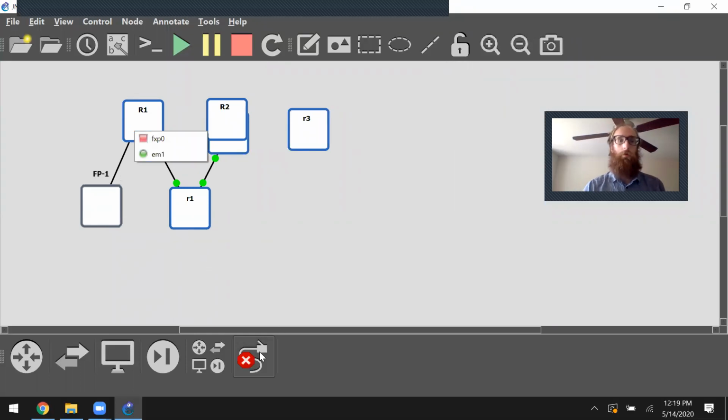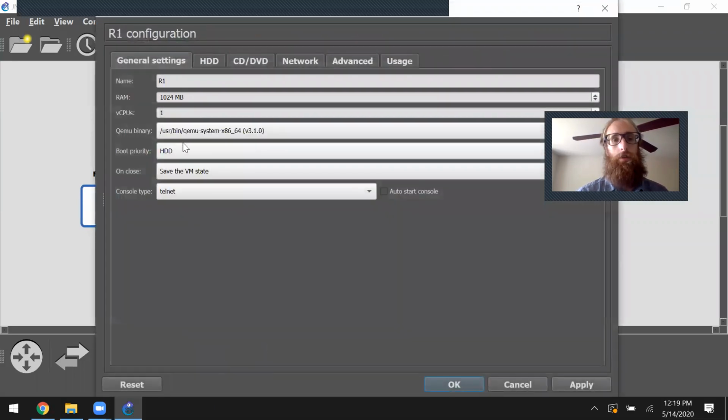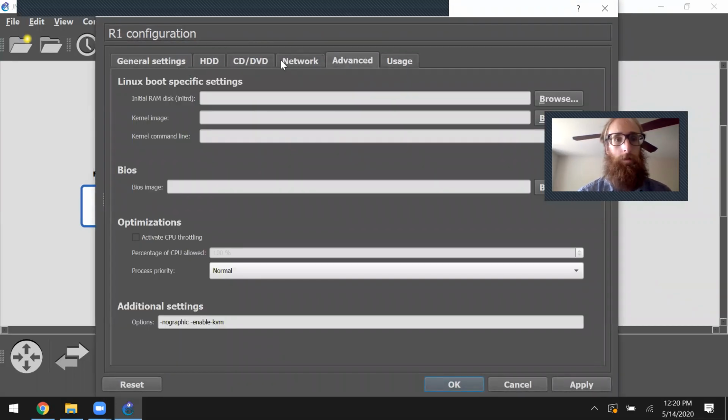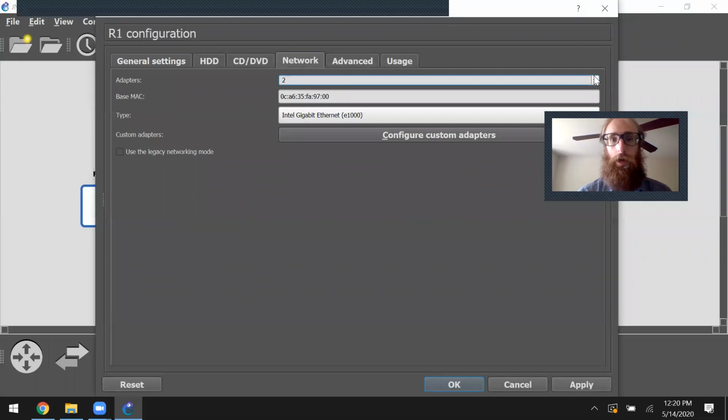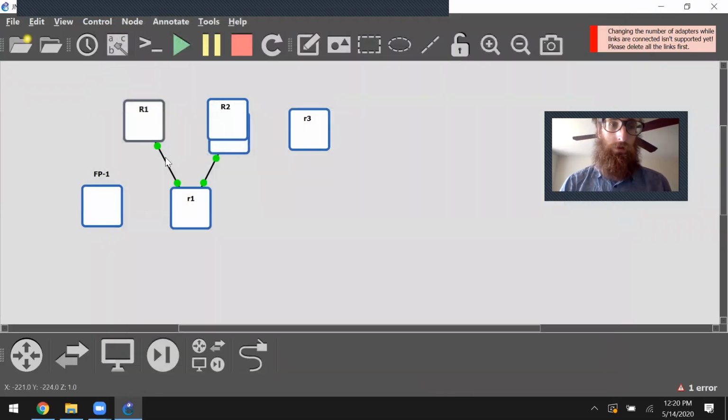Oh, and already we can't do that because we've only got 1 interface, that EM1. The other interface is just for management, so we can't plug it into there. Let's see if we can get a second interface on here. So network, adding another interface, apply. Oops, so we've got to delete the links first. That's easy. I don't know where this R3 came from, so I'll just get rid of it.